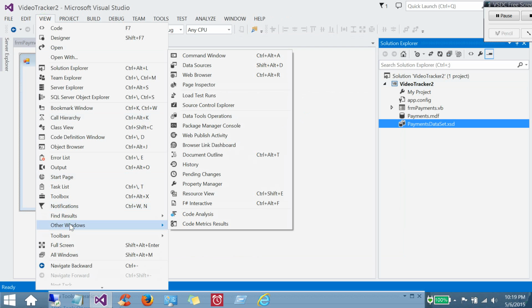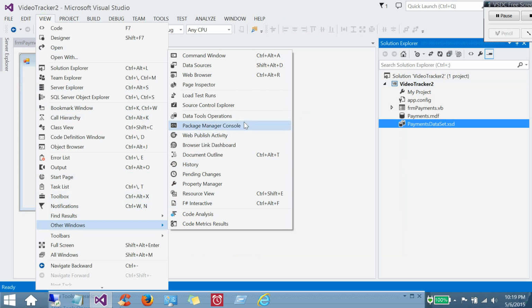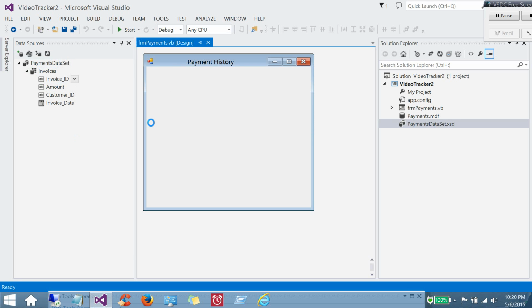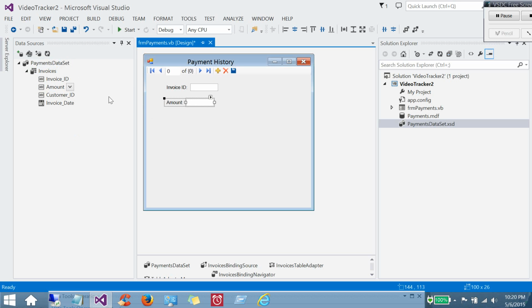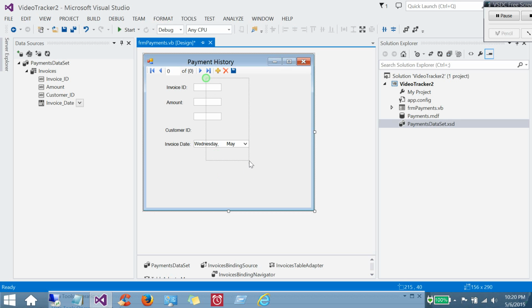So now you see it created a dataset. Now this next step's a little hidden. You've got to go to View, Other Windows. That's the key, Other Windows. It's not up here. It's under Other Windows, and then Data Sources. So when you do that, in your Data Sources window, when you expand the Invoices, if you drag a field over to your form, Visual Studio will go ahead and add all the controls you need to navigate through the data. So really, you don't need to go manually add the BindingNavigator and all that stuff. You don't need to do that.